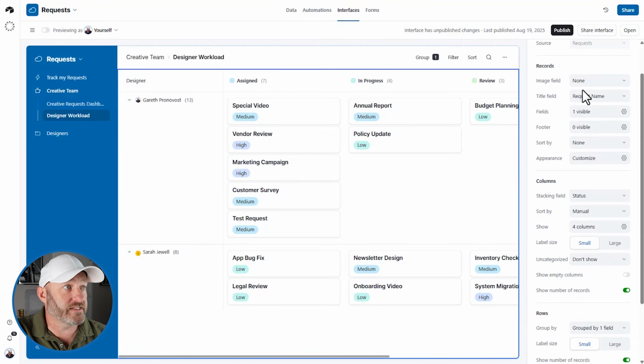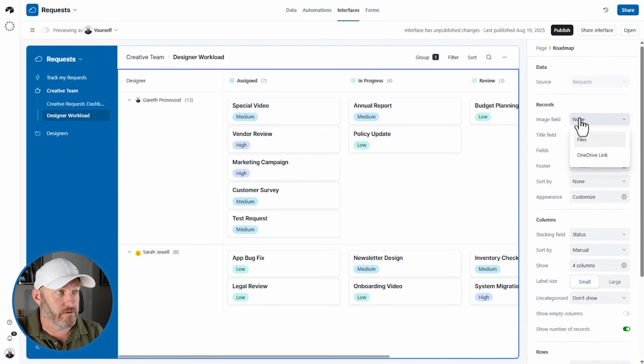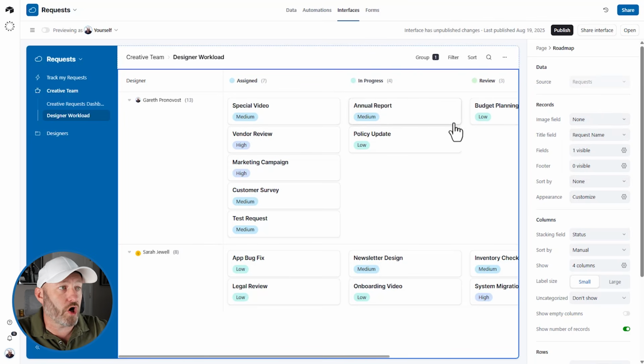The first thing is coming down to the image field. So if you have an image and you want to bring it in on the card, you can do that. I would caution you, though, that this is going to take up a lot of real estate. And since the goal of this view is to allow us to stack things both horizontally and vertically, I don't think that a lot of people are going to wind up leveraging that image field.